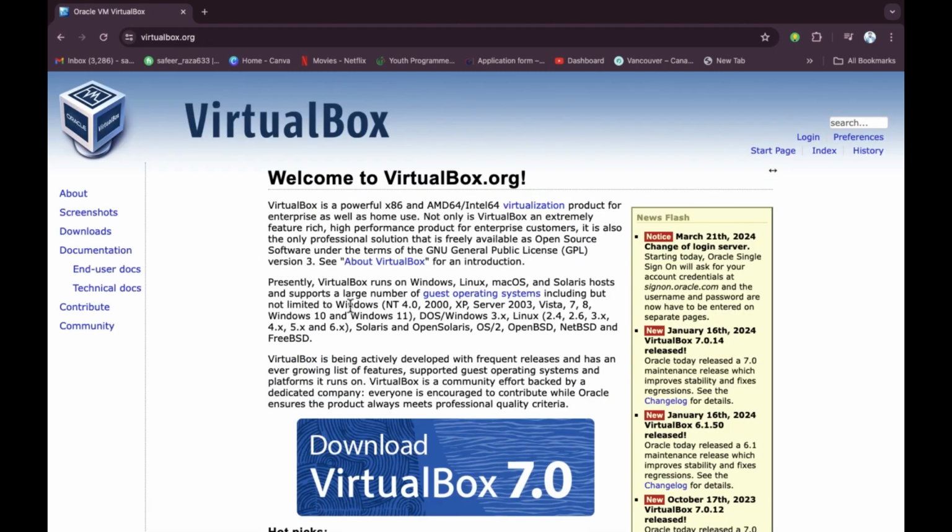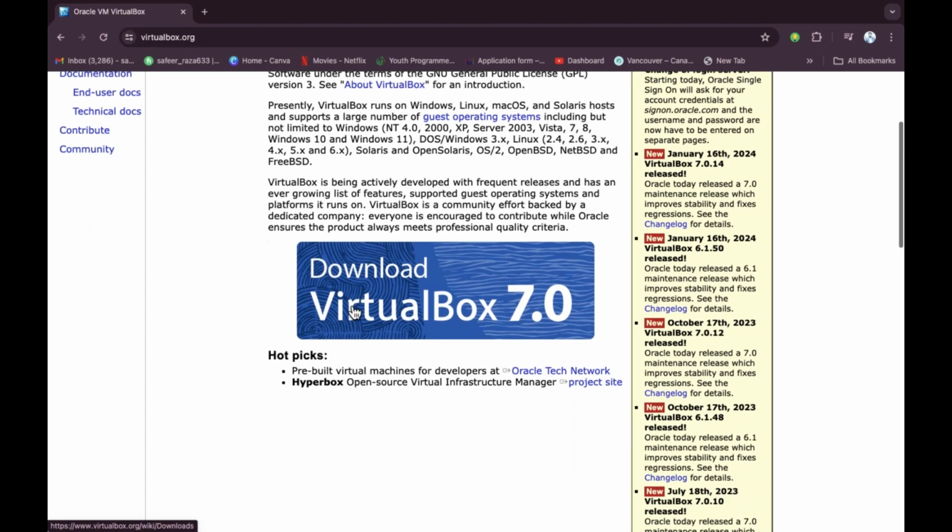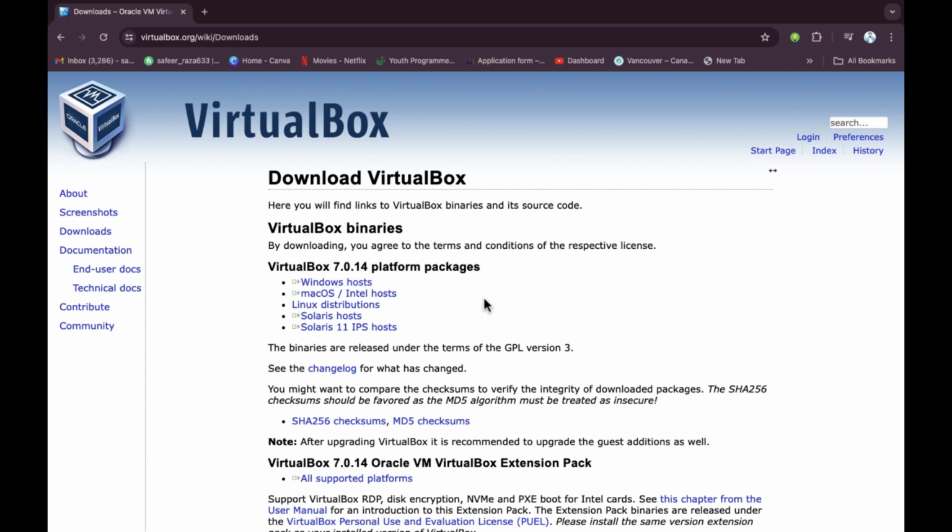And after clicking on this, as you can see, we have to scroll down, and after scrolling down, here's the button for Download VirtualBox 7.0. So we have to click on this. After clicking on this, all the versions are provided here, like the platform packages. If you are using Windows, then you have to click on this. If you are using macOS, Linux, all the operating systems are provided here. For example, we are using the macOS Intel host, so we have to click on this.